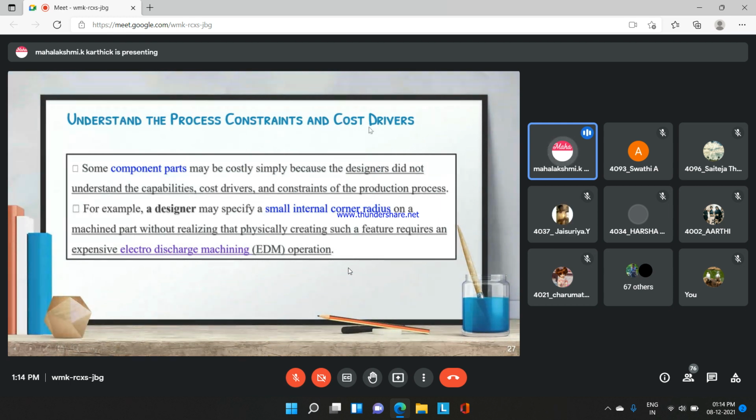When we are going to create a product, building it from a lot of parts, lot of components are needed, lot of raw materials are needed. Okay, so for those components, whether these parts are necessary or not to build the product. Understand the process constraints. Constraints means some limitations, we say restrictions. Understand the process conditions, restrictions, limitations and cost drivers.